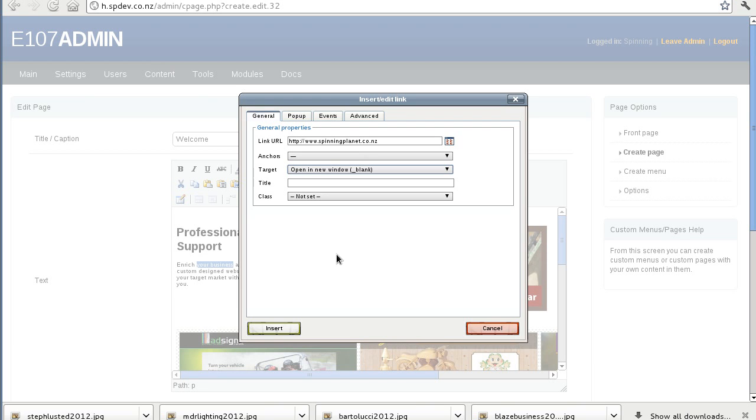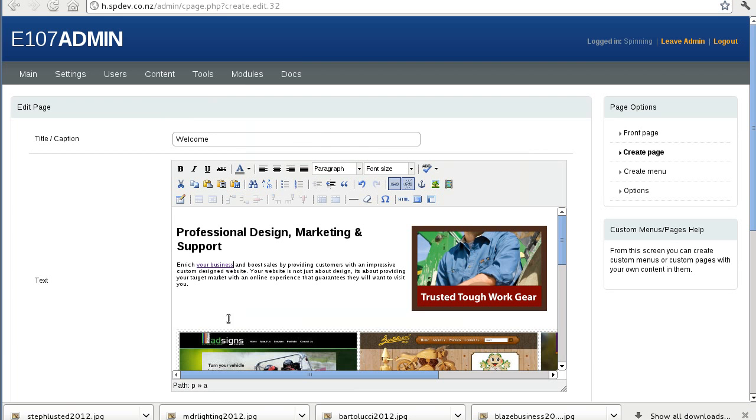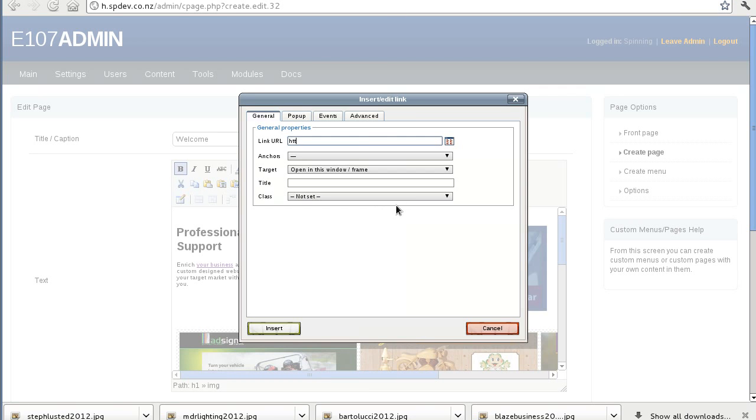it'll actually open our website in another tab, so it doesn't get rid of this website. So let's click insert. Now you can do the same thing on images. So if I click on this and I click into edit link, let's send it off to e107.org.